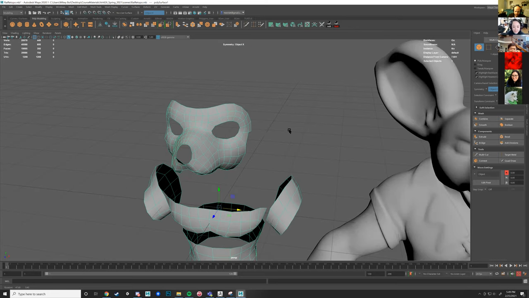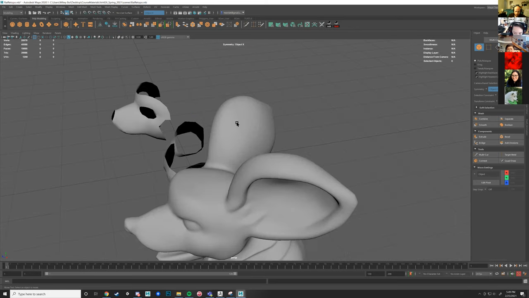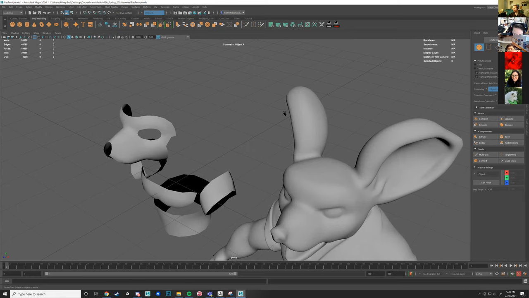So that's retopologizing. Does anyone have any questions for that? For the concepts of that? Any of the core concepts of why we do it, what our approach is? Can you quickly just go over how you made those first initial squares?